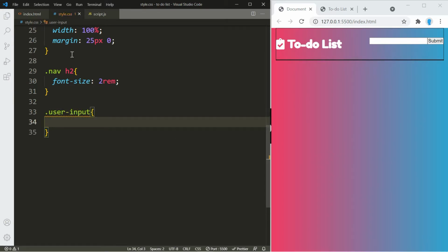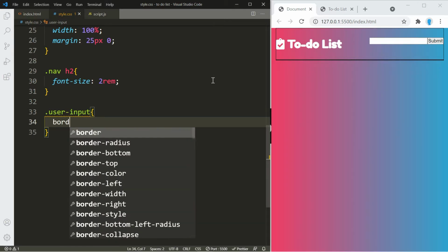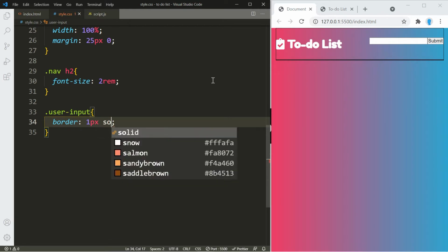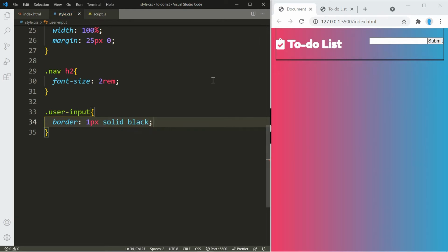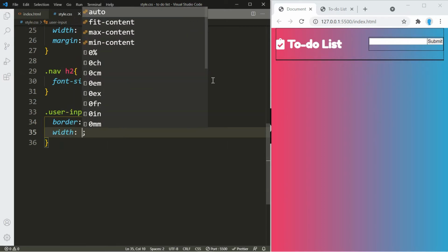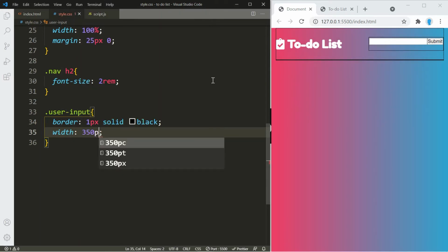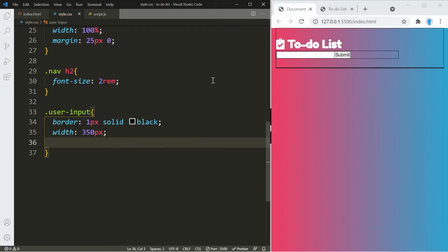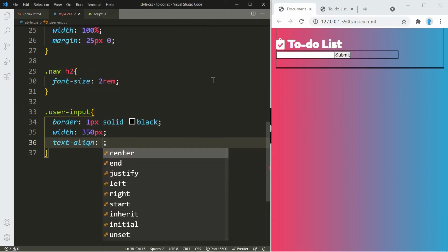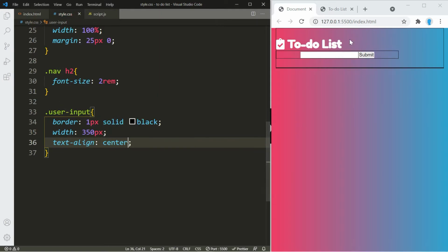For the user input container, which is the one that is holding this input box, we're going to start by adding a border. Once again, this is just going to help us see what we are doing here. Now let's change the width of this to 350 pixels, and let's also use text align center to place this input box and button in the center of this container.